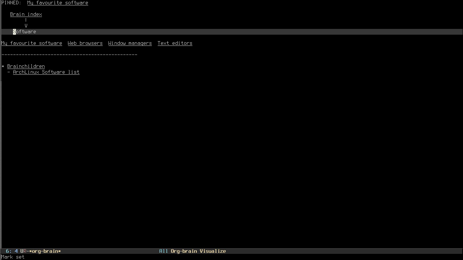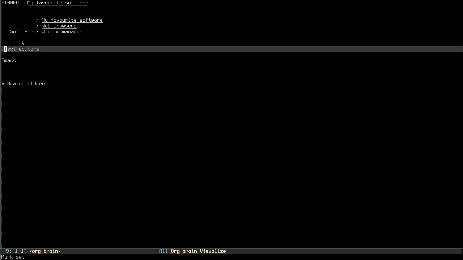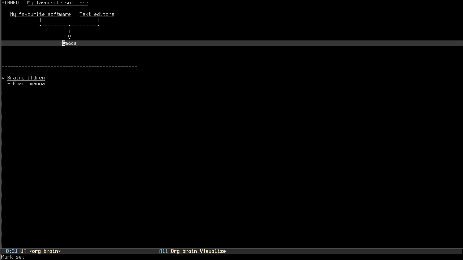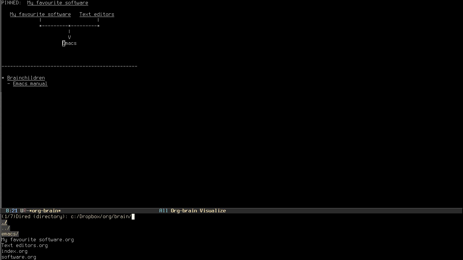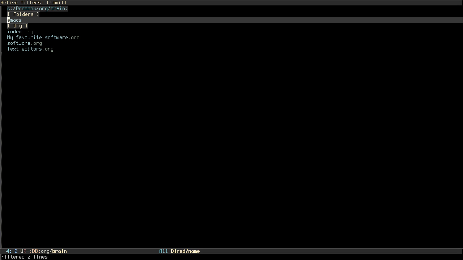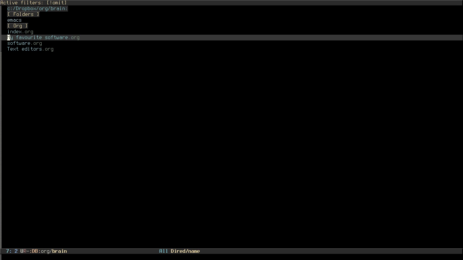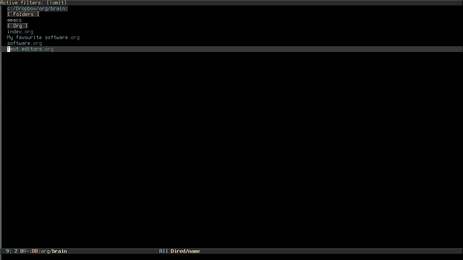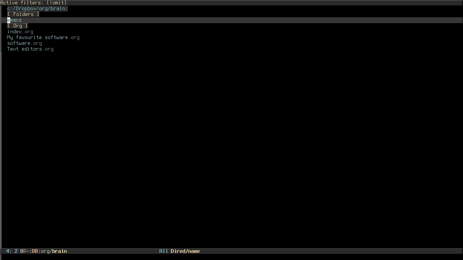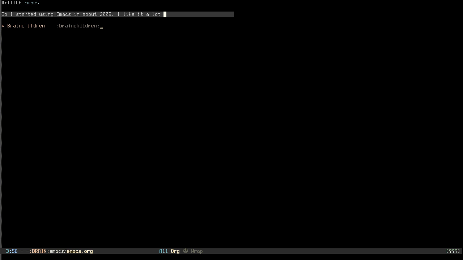All right, so this is the basic functionality of OrgBrain. You link entries with other entries, and you can see this in this visualized thing up here. It works by having org mode files in this directory. If I go to my brain directory here in Dired, you can see that I have these org files for index, my favorite software and text editors. If I go to the Emacs folder, then I also have Emacs right here.